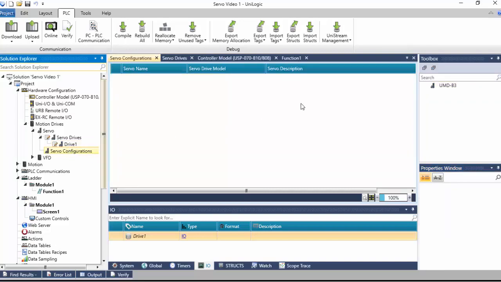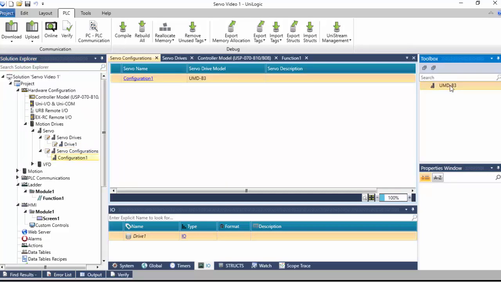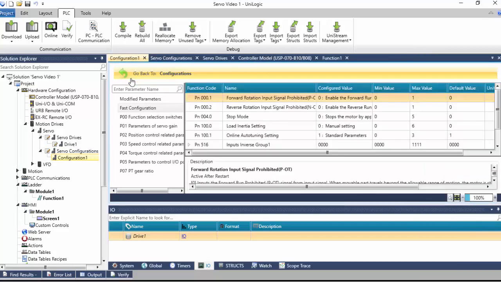Navigate to Servo Configurations, and in the toolbox, add a configuration to the project. Select Configuration 1. Here, the drive parameters are sectioned into groups to the left. In the table to the right, we'll have the function code, name, configured value, min, max, and default value of each parameter in the drive. The programmer can change the default value by changing the configured value column.